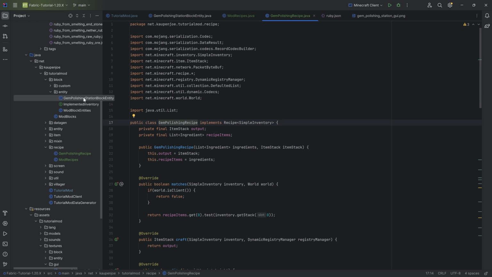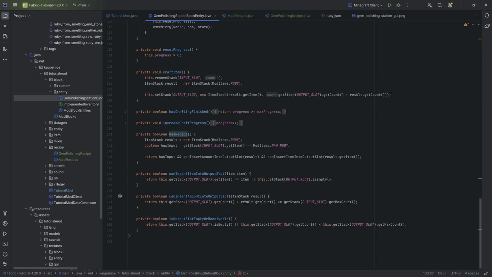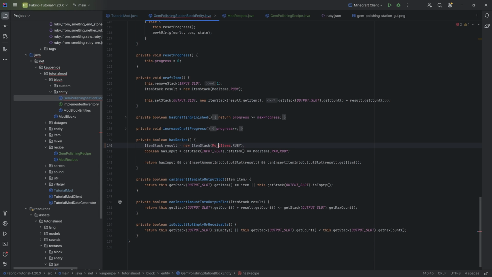However, we now need to make sure that this works in the block entity, right? Because right now, has recipe just means, hey, inside of our input slot, we have a raw Ruby. That's not quite what we want. We basically want to make sure that we have a recipe. To do that, what we can do in the has recipe method basically is we want to get the recipe.